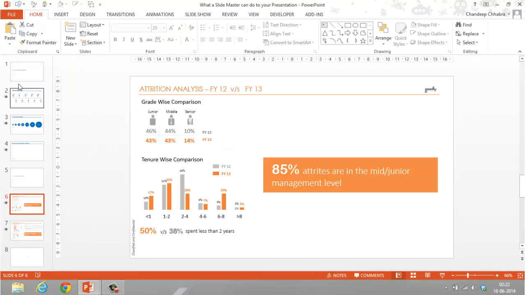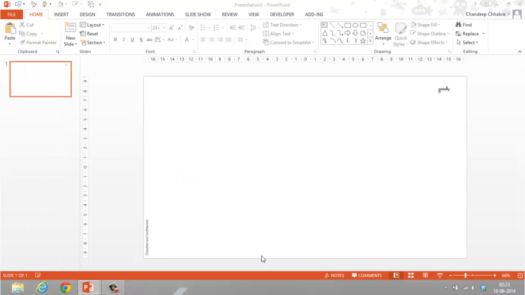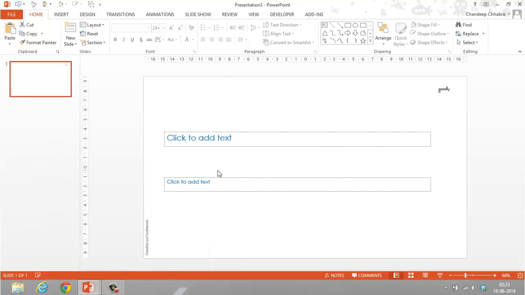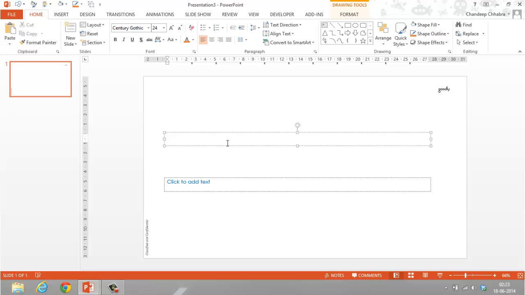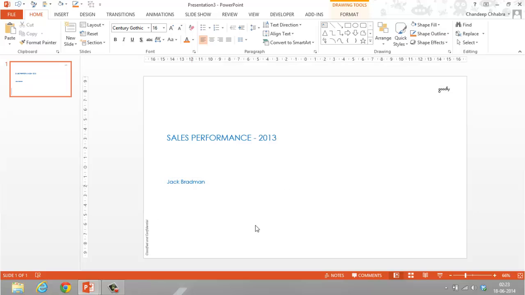Now the first slide here, if I just take a look, is for annual sales performance for 2013 by some gentleman. So I'm just going to click on the left panel and click on the layout. Now I want the title slide, so I will just click on the first title slide here. Right, I get the two placeholders. Now they're asking me to click to add the text, so now I can add any text. So I can say this is, let's say, sales performance 2013. I can enter any dummy text, and you can put in any name, by Jack Bradman, some name, and that's about it.